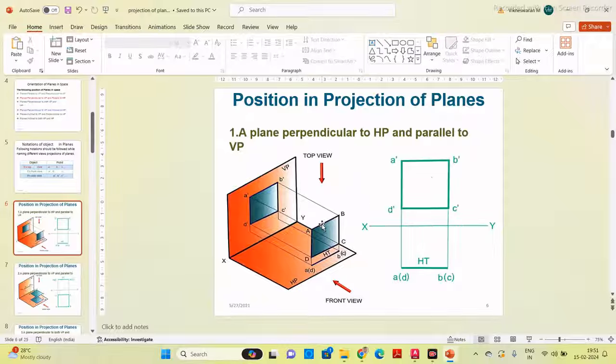So here you can get the true shape on the front view. Front view you always have to draw on the vertical plane. According to this first angle of projection, the vertical plane falls above the reference line. So we have to draw the square above the reference line. But when you see from the top, you can see only a straight line. So that straight line you have to draw at the bottom.